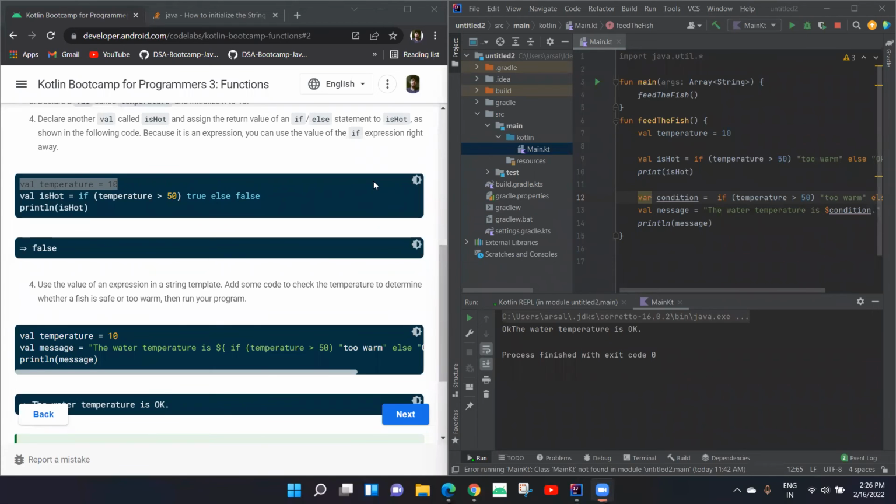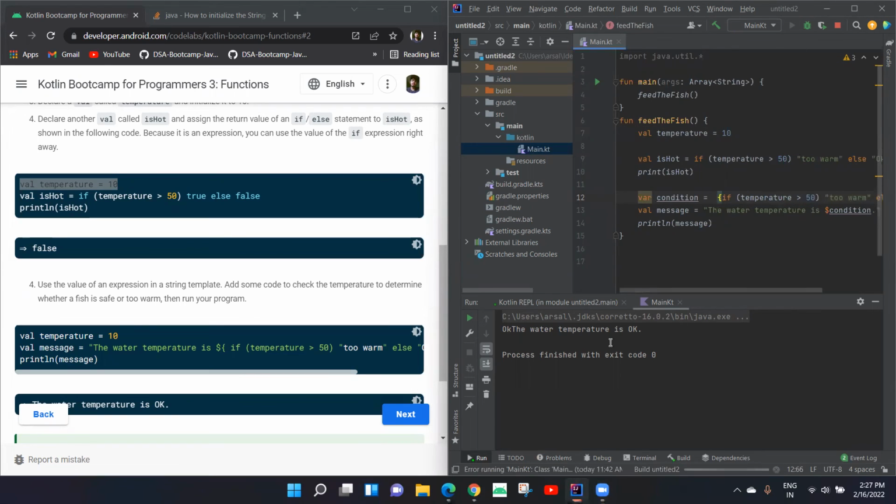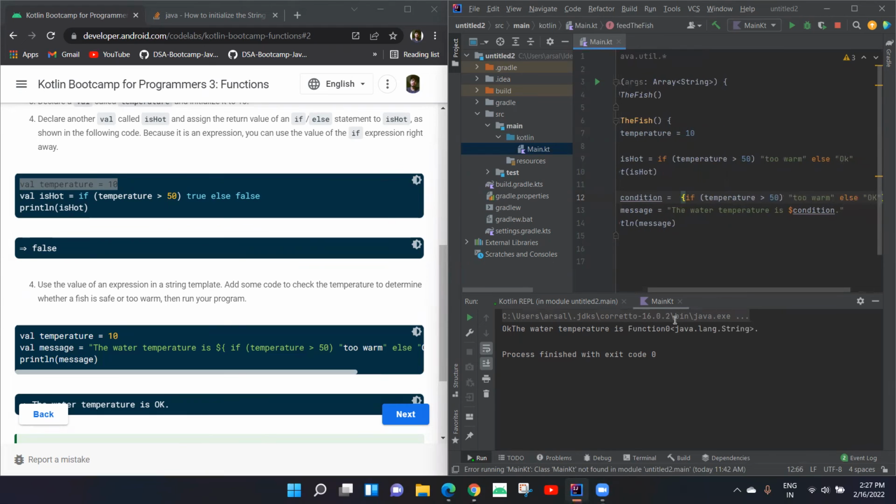The problem was, if I share my screen, Abdullah, the problem just here was I was using curly braces here. That's why it was printing function 0 there instead of printing OK or anything else. Because I was using curly braces here, instead of printing the condition to be too warm or OK, it was treating it as a function and printing function 0. So the problem was just with the curly braces here and here. Now it would run fine.